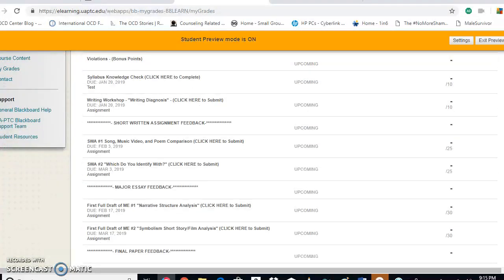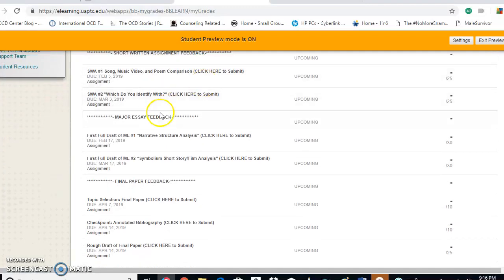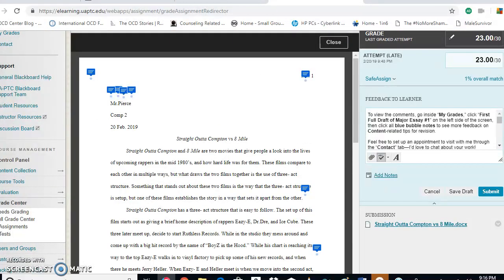You're going to go down to major essay feedback first. This will be for the revision of the first essay assignment. And of course, you have a blue bubble and a score. If you click the blue bubble, it'll show you something I'm about to show you. But you can also click it through right here. Click here to submit. If you click that, it will open up to a page that looks like this.